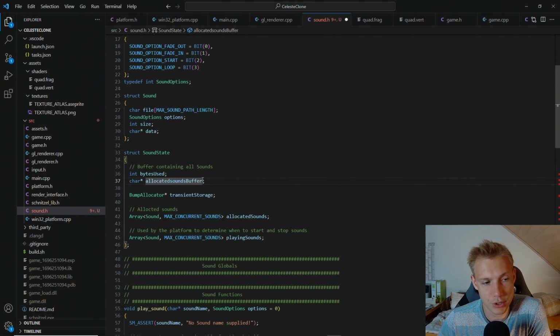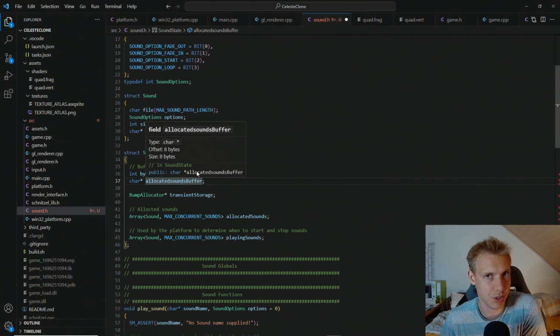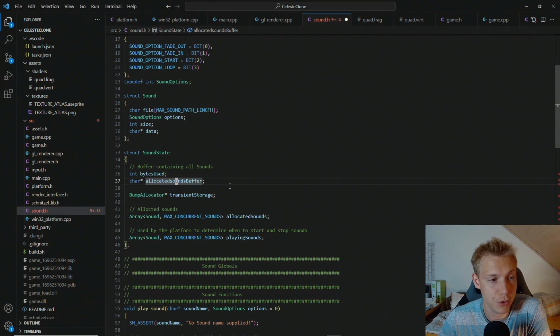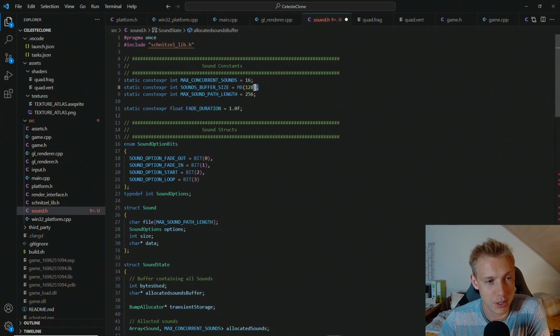Our sound state structure looks something like this. We have an allocated buffer. This will hold all of the sounds that we have loaded from the disk into the game. This one will be quite big. If we go at the very top, you can see that we are allocating 128 megabytes for this.